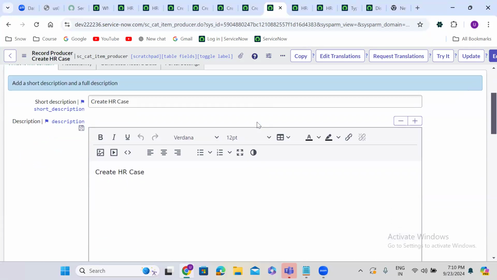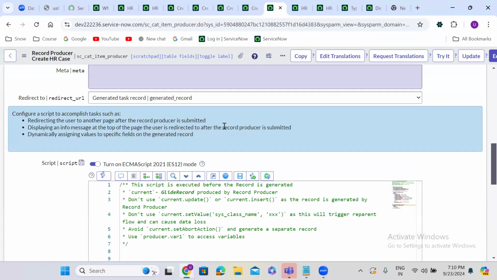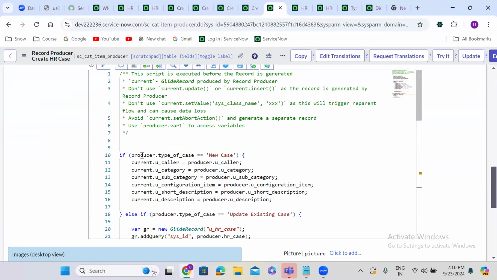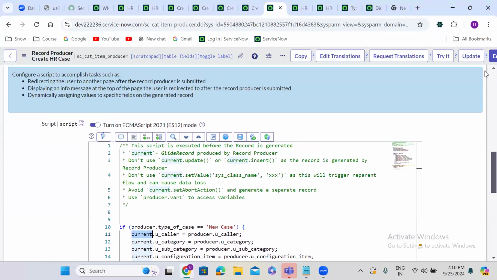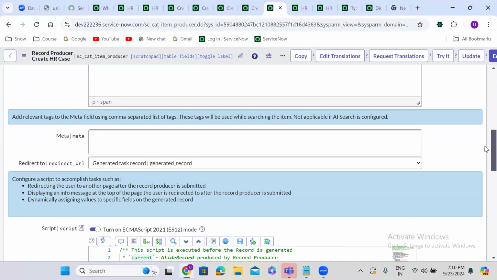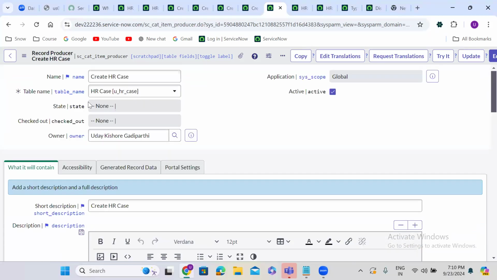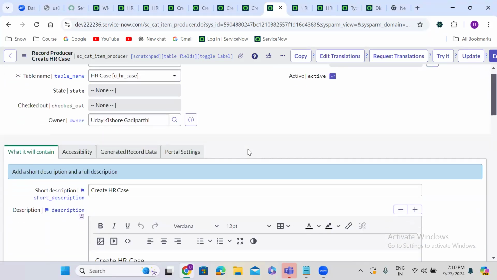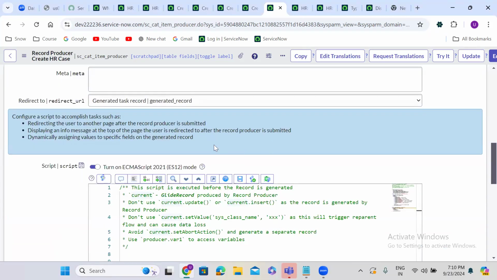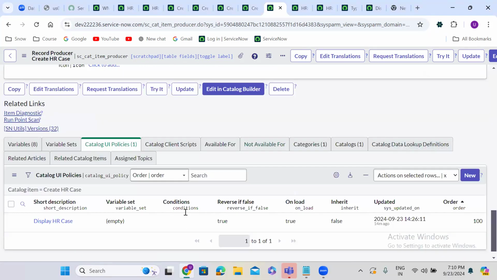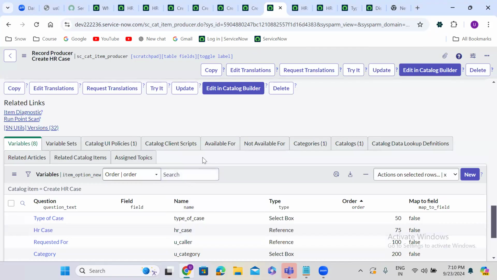If you want to create the record on any table, you can select that table. You can do the CRUD operations, guys. So in record producers, you have two important things to remember. One is the producer object, another one is the current object. Current object refers to the table that you selected here. Producer object refers to the record producer variable values. Hope you guys are clear. Any questions from anyone, guys?